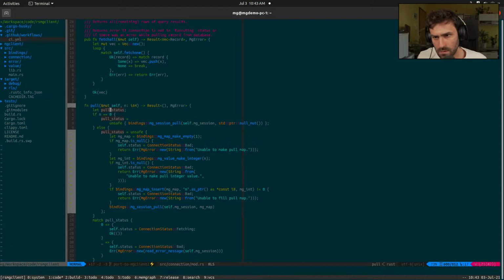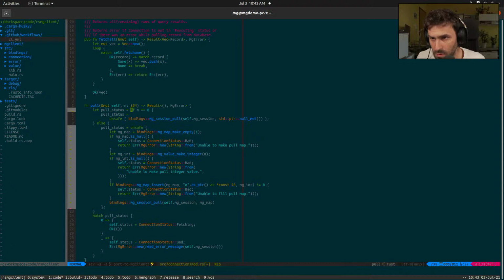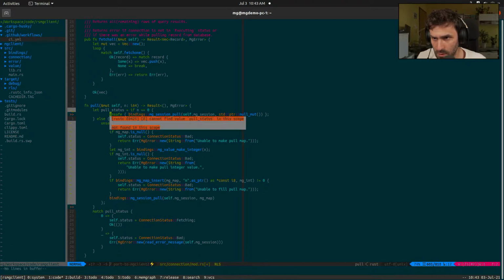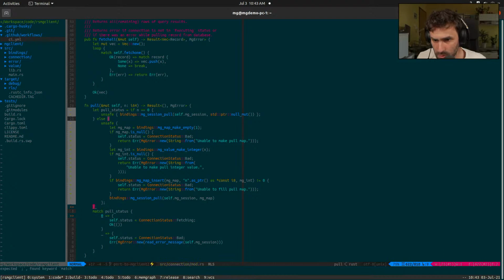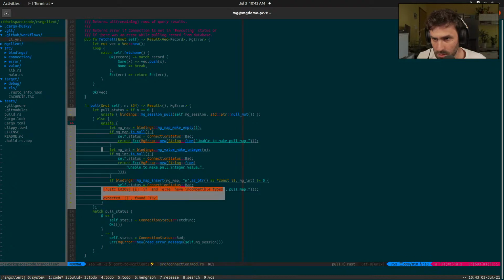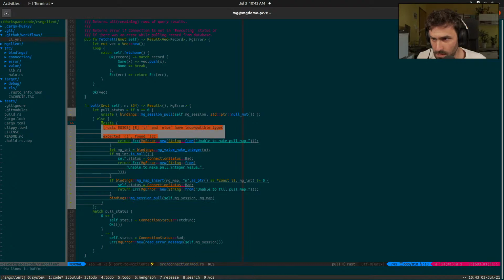What happens if, is it possible to write something like this? Not found in this scope. Yeah. If I remove that at all, and I remove this, what's going to happen here? Found keyword match expected this. If I make this, wow.